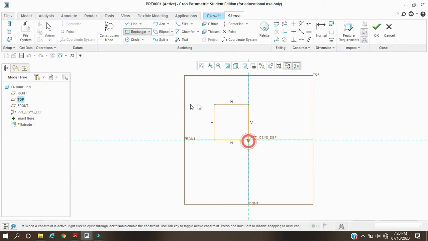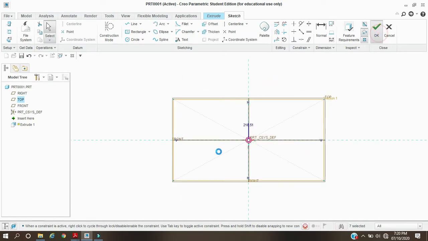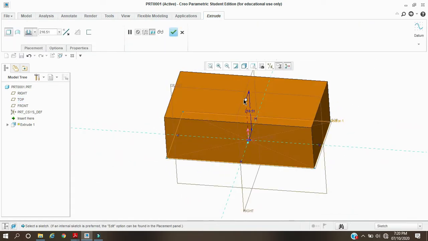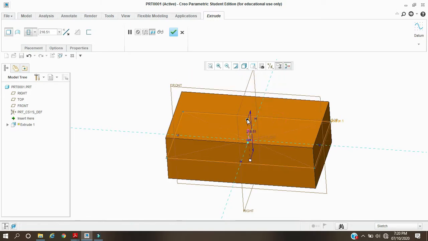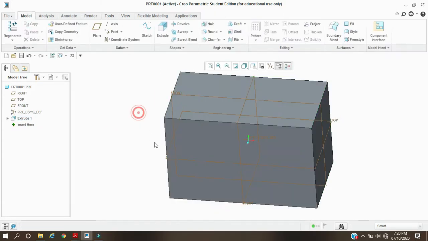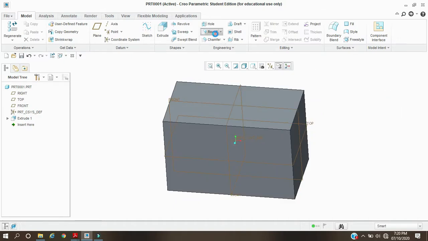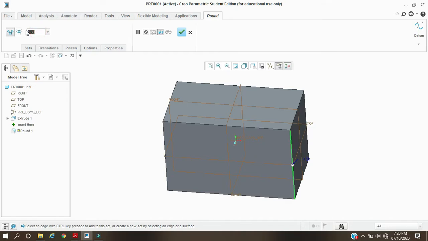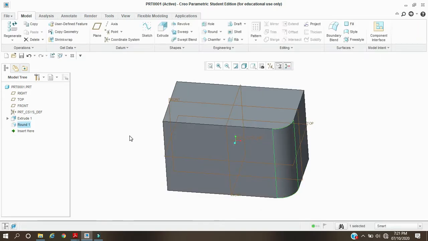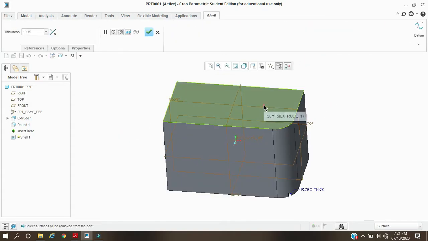For example, if I have a rectangular feature, then extrude about this symmetric. Now I'm going to add a round to this edge, with a radius of, okay, like this. For shell, we need to open the command first, then select the face to be shelled.